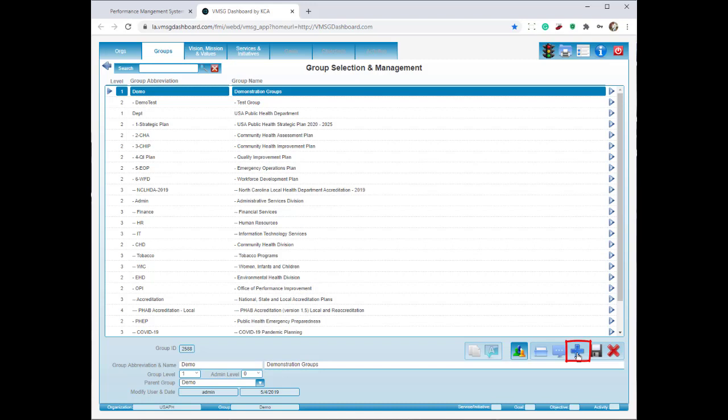The big blue plus button allows you to add a new record to the current screen. In this case of adding a group, the new group by default will report to the selected group, but don't worry, you can change it later if you need to. We're going to go ahead and add a new group abbreviation, and we'll call it test group. You'll notice that the group is a level 2 because it's reporting to demo, which is a level 1 group.